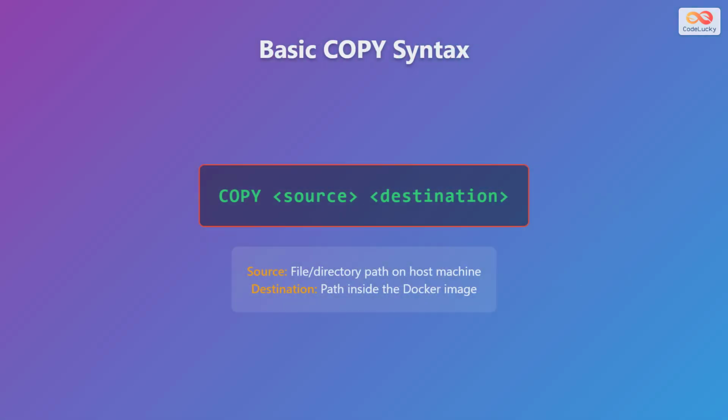The basic syntax of the COPY instruction is straightforward. It consists of the keyword COPY, followed by the source and the destination. The source is the path to the file or directory on your host machine that you want to copy. The destination is the path inside the Docker image where you want to place the copied file or directory.